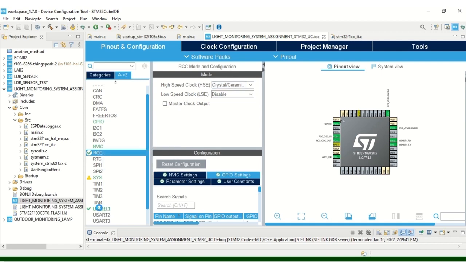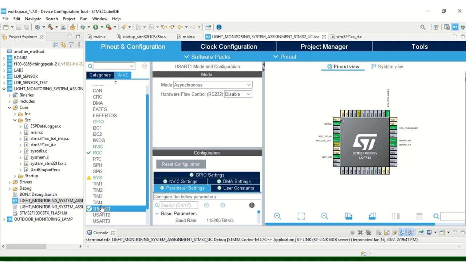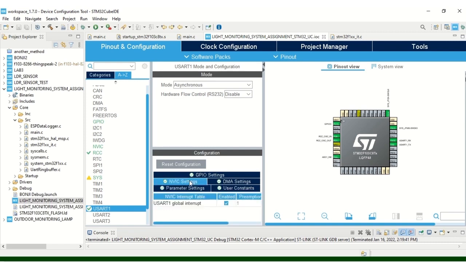Then select USART1 to connect the ESP01, ESP8266 to the STM32 board. Then put the mode as asynchronous. Then check the baud rate. In my case, I use 115200 bits per second because it matches with my ESP01. And to enable the connection, select NVIC settings and tick the enable USART1 global interrupt.